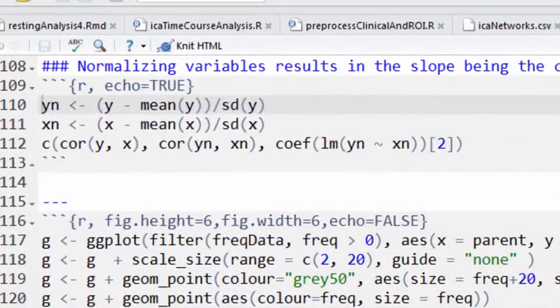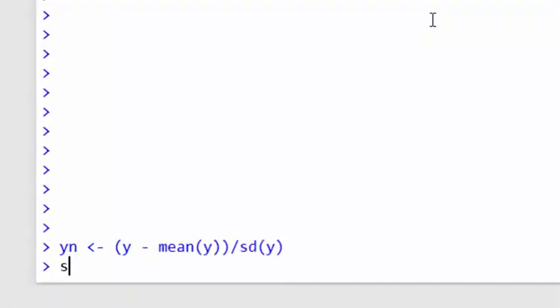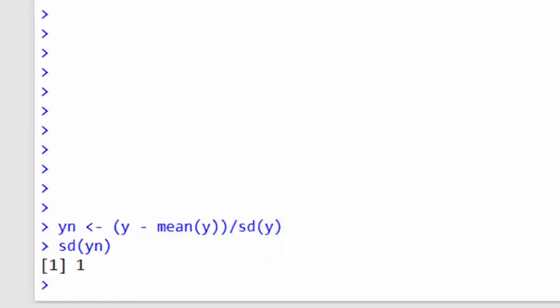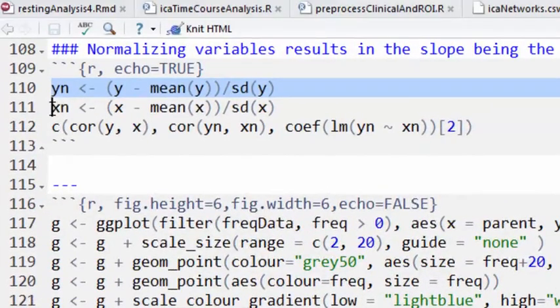Another point that was made in the lecture was that if we were to normalize the y's or the x's so that they have standard deviation 1, the slope would be the correlation. So let's just double check that really quickly. Here I'm normalizing my child's heights by subtracting off the mean and dividing by the standard deviation. Let me just double check that these now have standard deviation 1. There you go. And I'm going to do the same thing for my x variables now.